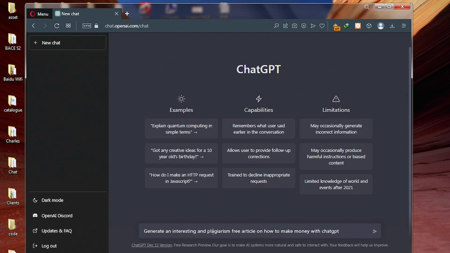When you add plagiarism-free, at least it will minimize its plagiarism problem, because I generated a ton of articles with this system and I realized most of them are having issues with plagiarism. So after we generate this article, we will use the plagiarism checker from Grammarly to check if this article is free from plagiarism.